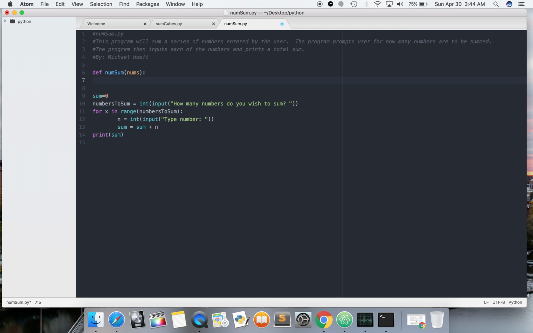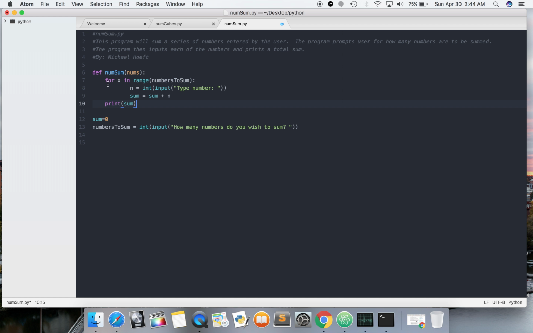So if we get that number 3, then we take this whole thing, plug it in here, right? So for x in range nums, n equals input. This is just a variable that we keep, we don't have to worry about creating all these. We'll just create one variable, put it in a loop.